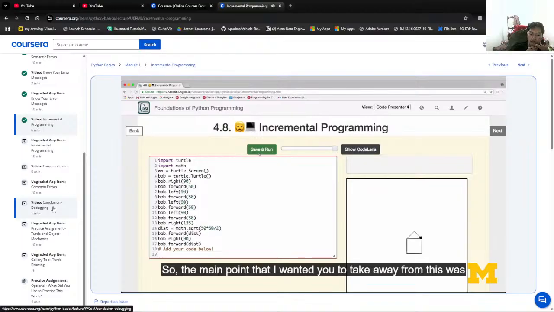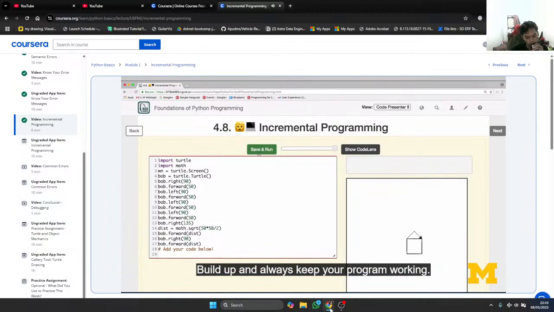So the main point that I wanted you to take away from this was that you're unlikely to get it all right the first time if you just write a really long program. It's much better to start with something that's working, add a line or two, test it, and make sure that you continue to have a program that is working. So build up and always keep your program working.